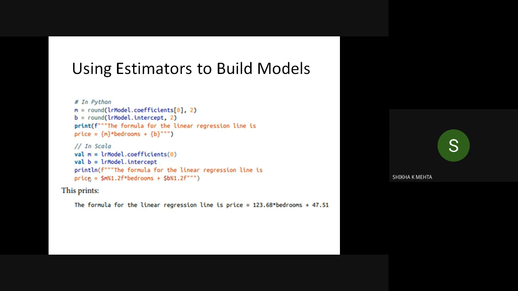Here you can see m is equal to round(lr_model.coefficients[0], 2), and b is equal to round(lr_model.intercept, 2), right? And then we are just going to print the values. Here you can see it prints: the formula for the linear regression line is price equals 123.68 times bedrooms plus the intercept. So whenever you apply the value of the bedrooms here, you will be able to predict the price.